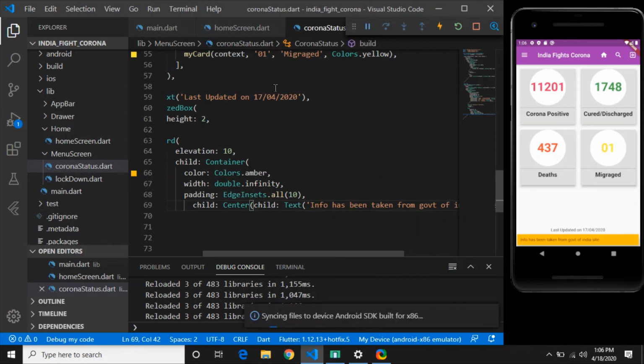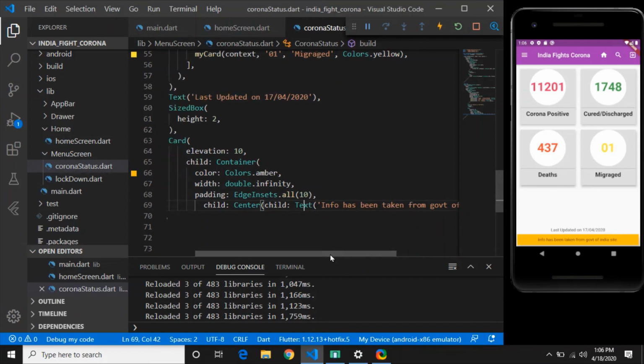That's it. So with that I will end this part here, and in the next part we will do more things, and we will interact with the image addition.